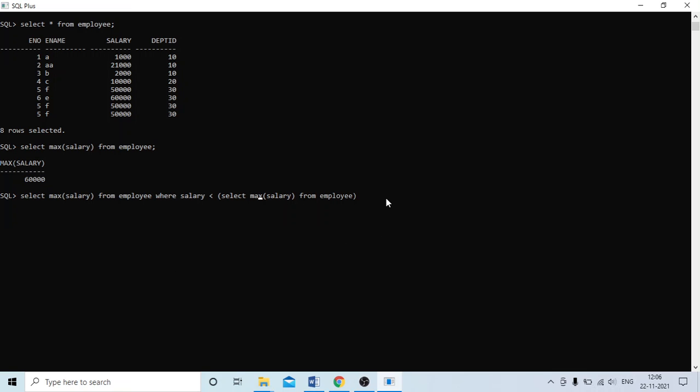Guys, it means it will first execute this query, which will give 60,000. After the less than, it will give the salary immediately below this salary. So according to this query, it will give the second highest salary: 50,000.